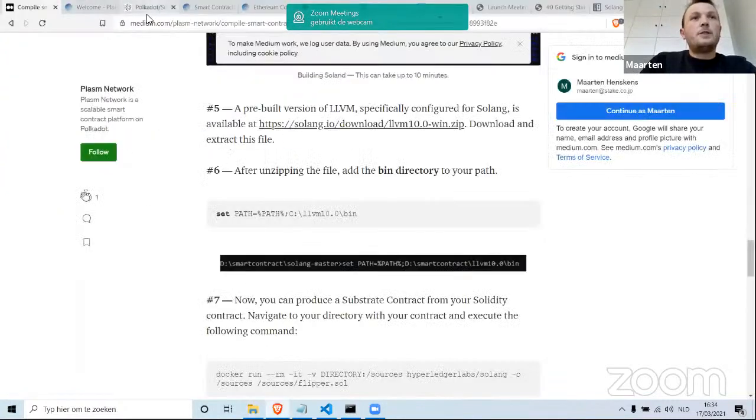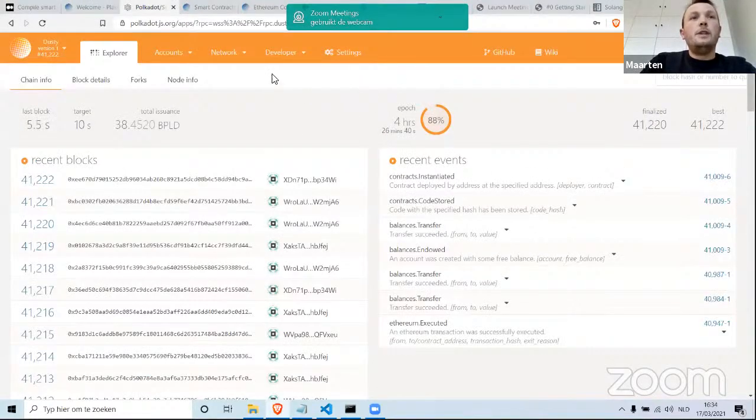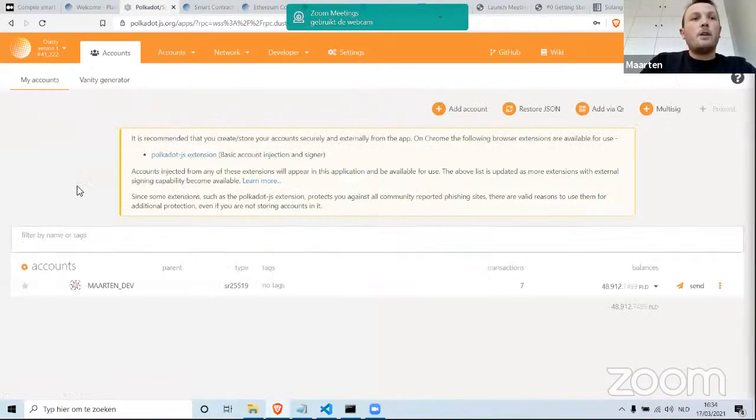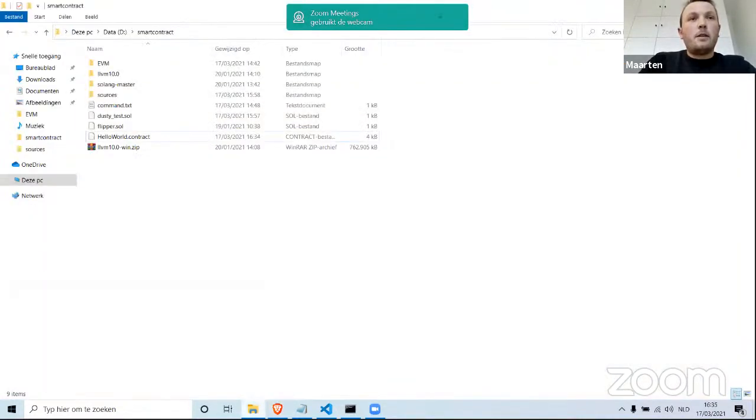How to do this? Just go to our testnet. You need to create an account here. When you have an account, you also need some PLD, some test tokens. Just come to our Discord so we can send you some, or use our faucet website we just launched to get some PLD tokens.